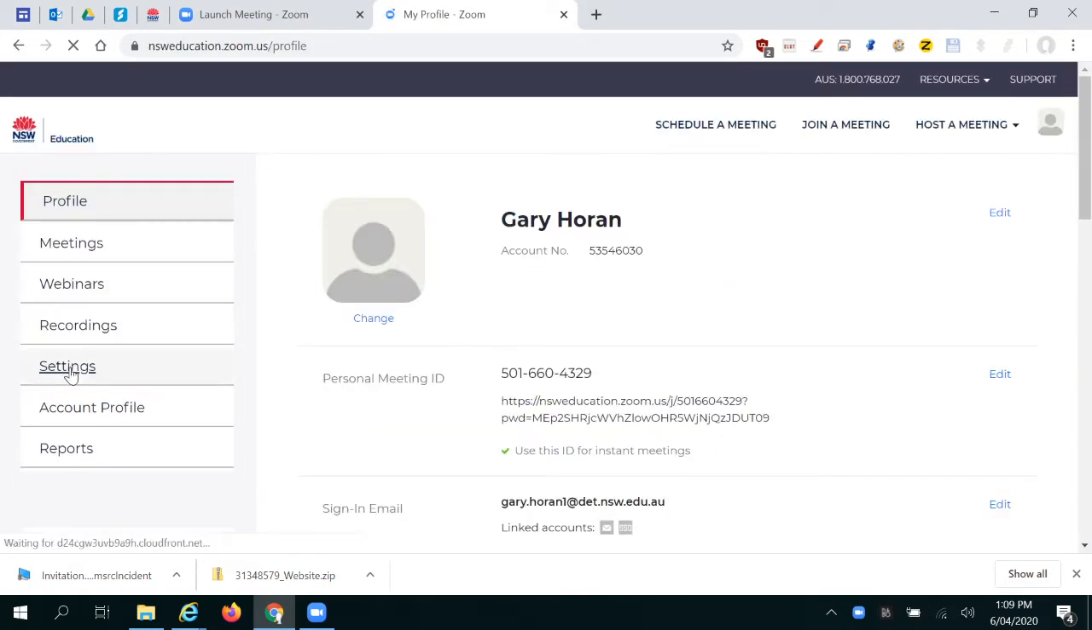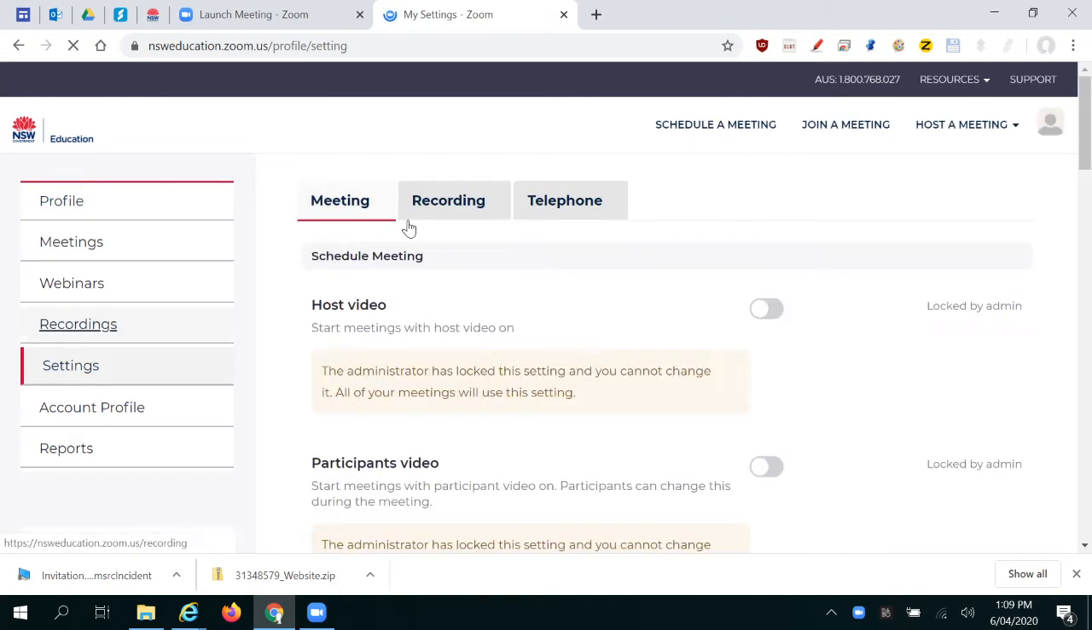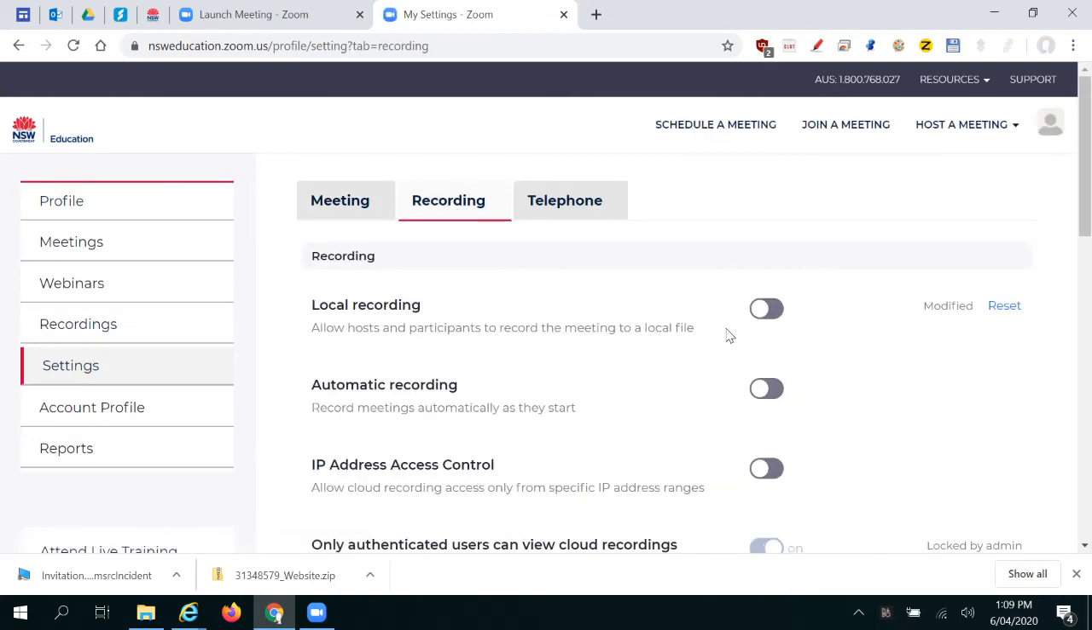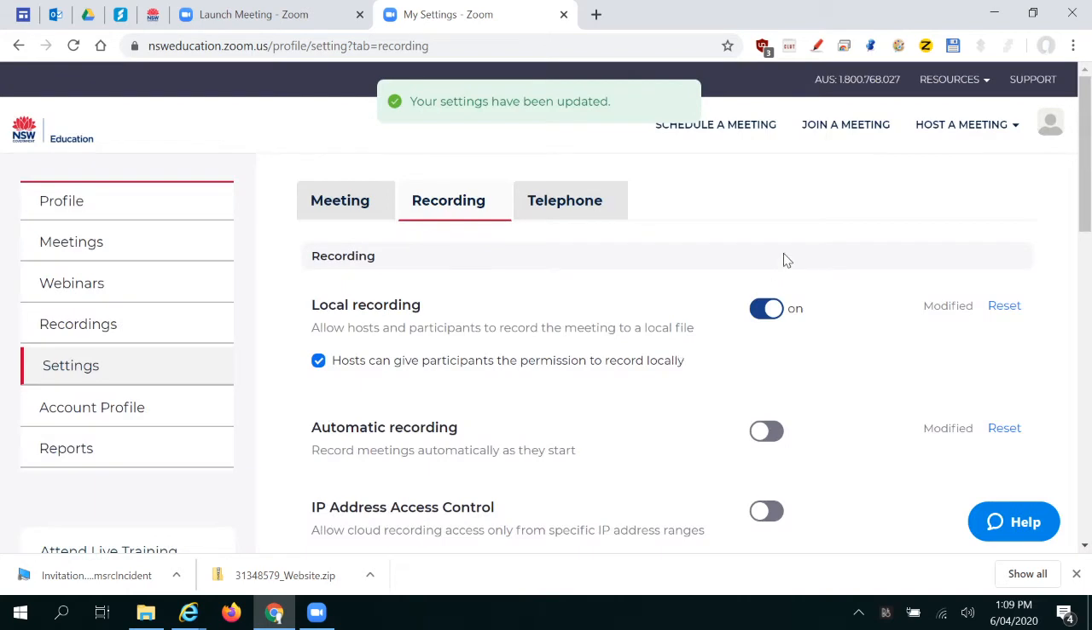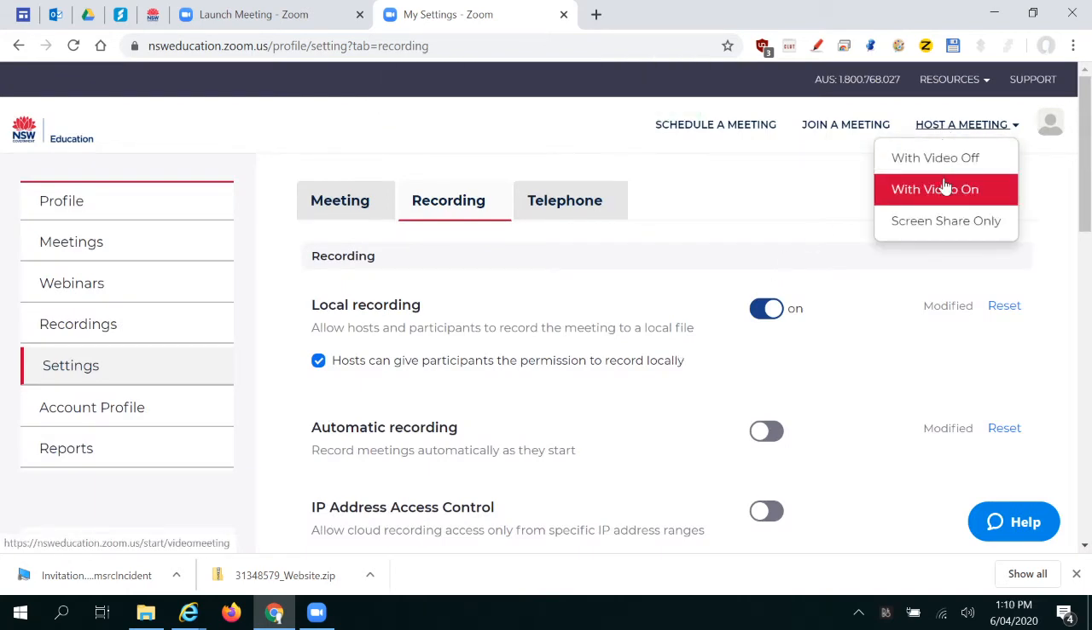You'll need to go to settings, recording, and this button here needs to be turned on. So let's turn it on. Go OK with that. And now we can host a meeting. And we'll go with video off.